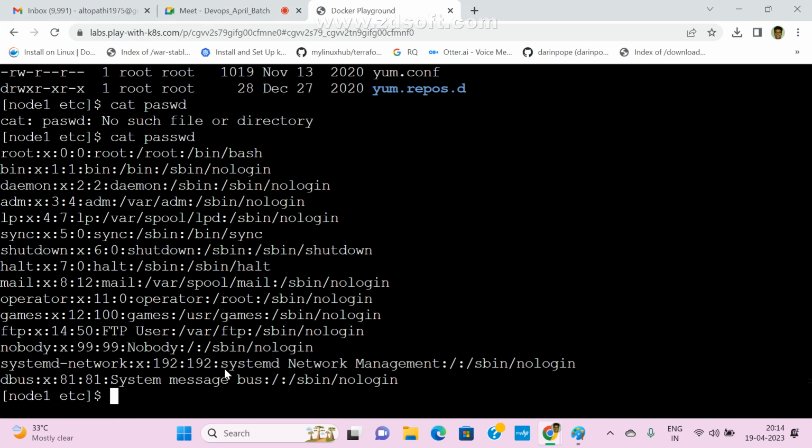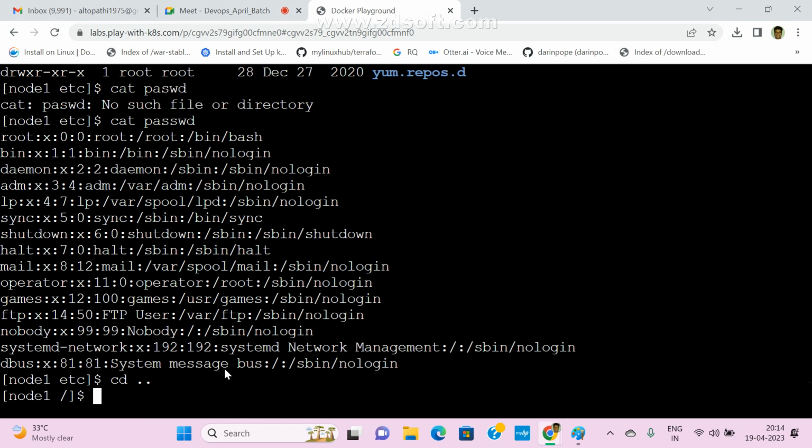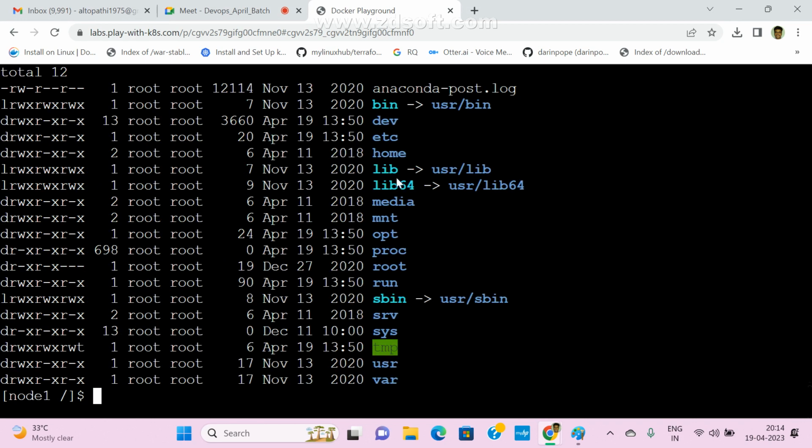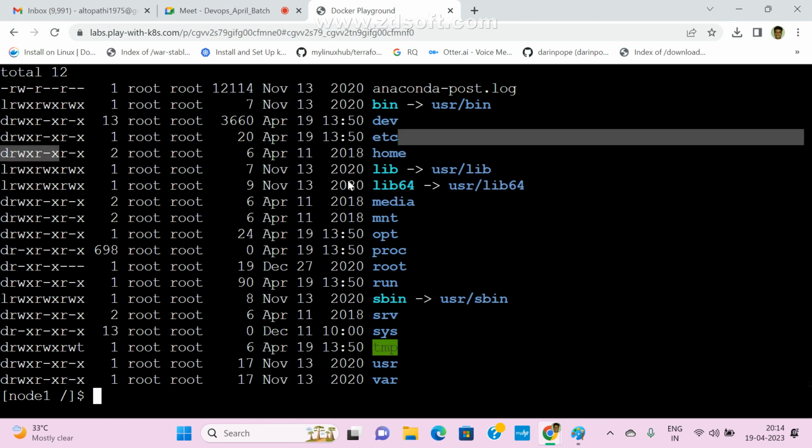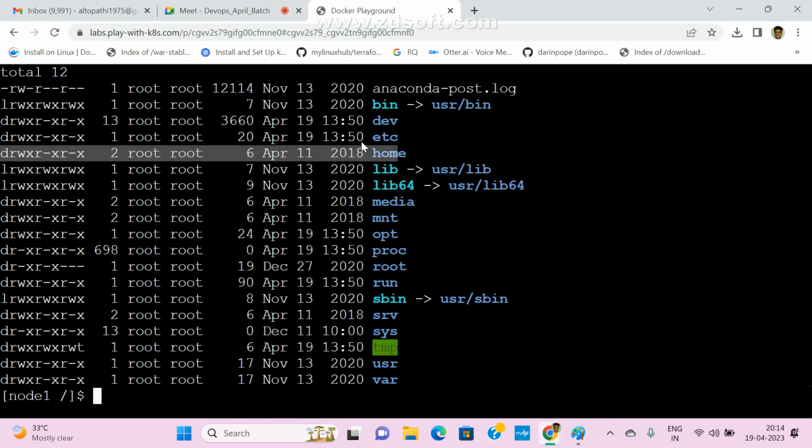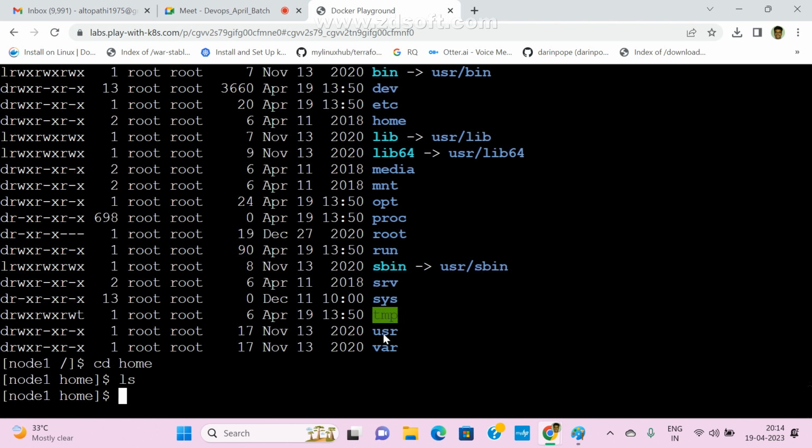Now come outside and ll. Now you know, right? This is the device. This is the configuration files. This is the home directory by default, so user home. You can also check it here: cd slash home. Home is the directory. So under this directory, we can check.